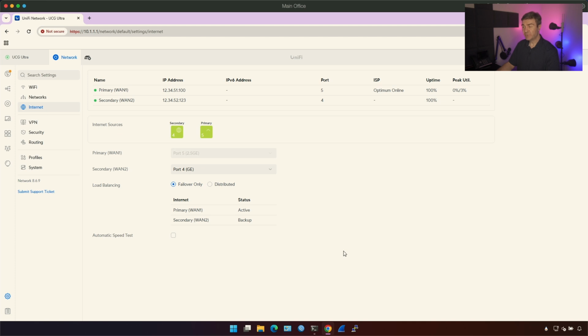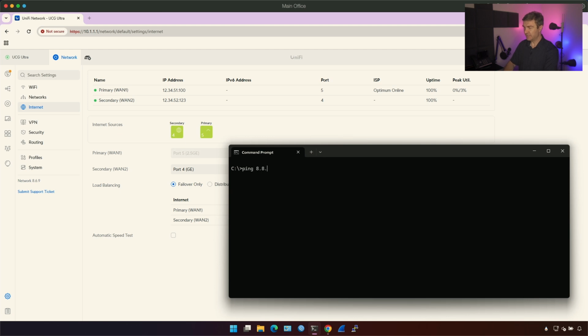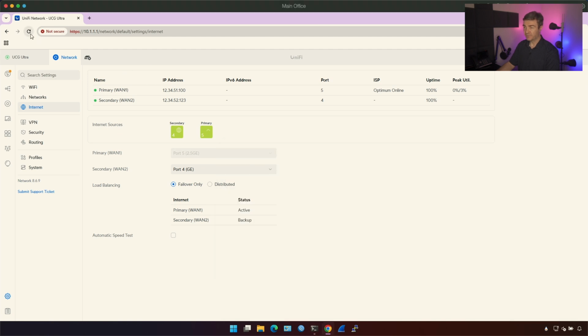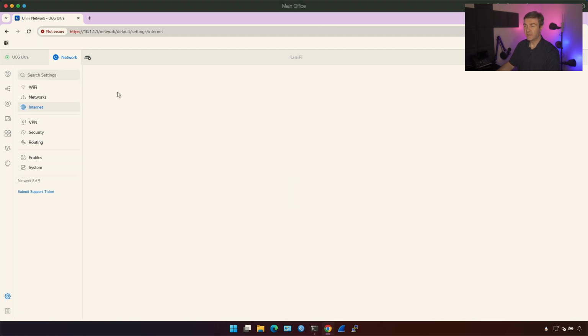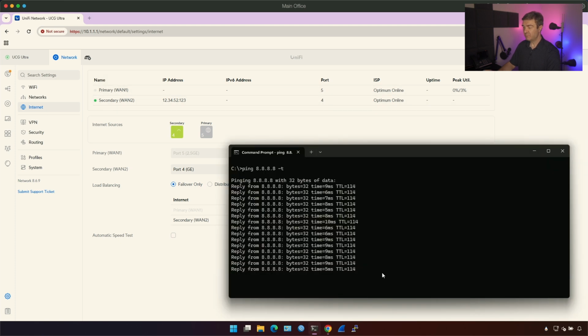Now that I have two IPs from both ISPs, I can just check if it's really working. Let's ping Google DNS and I'm going to shut down the first ISP by unplugging the cable from it. And let's refresh it and see if the Cloud Gateway recognized that the cable is unplugged. And it did recognize. Now let's see if the ping dropped. Nope, I can still ping it.